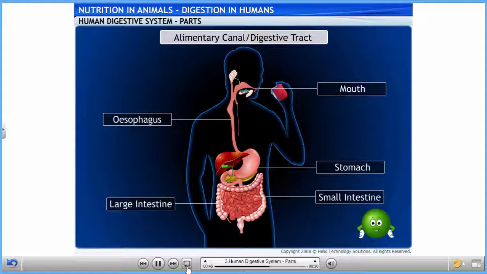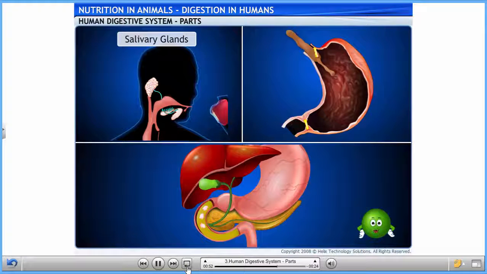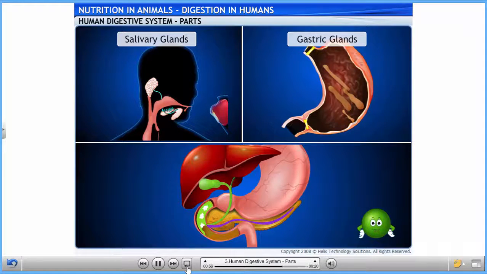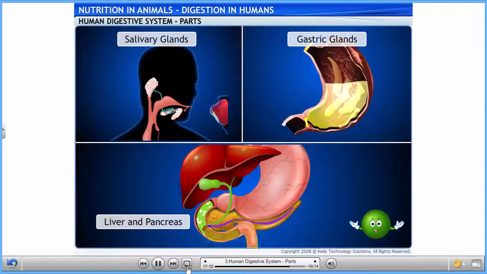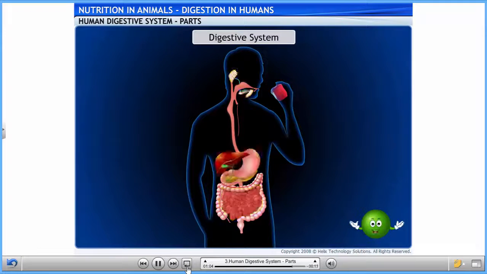Organ-secreting juices also help in breaking down the complex food into a simpler form. These are the salivary glands, the gastric glands on the wall of the stomach, the liver, the pancreas and the intestinal glands. The digestive tract, along with these associated glands, together forms the digestive system. Let me take you through each part of the digestive system.